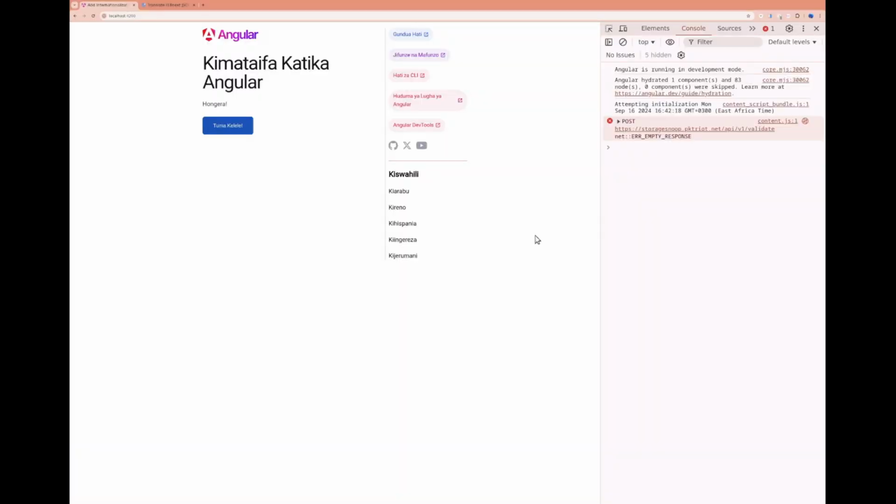So with that, I believe that's clear, and you have seen how easy it is to use Ngx-Translate in your Angular applications. So if you have any questions, feel free to ask.